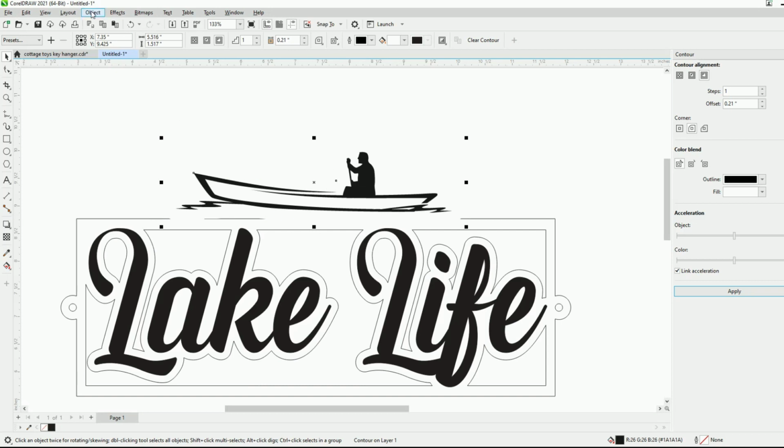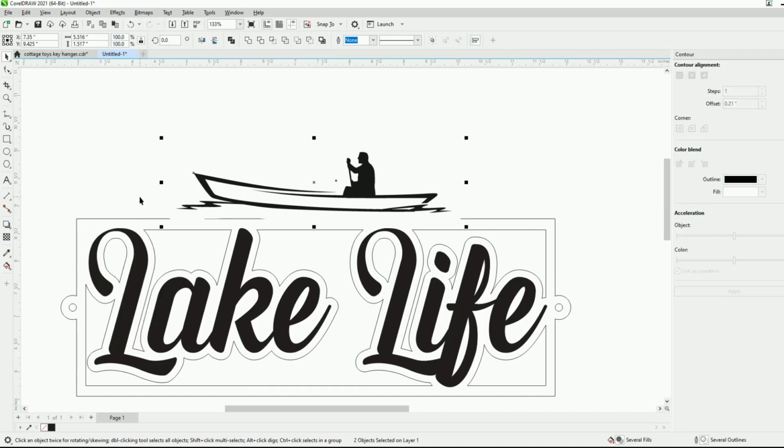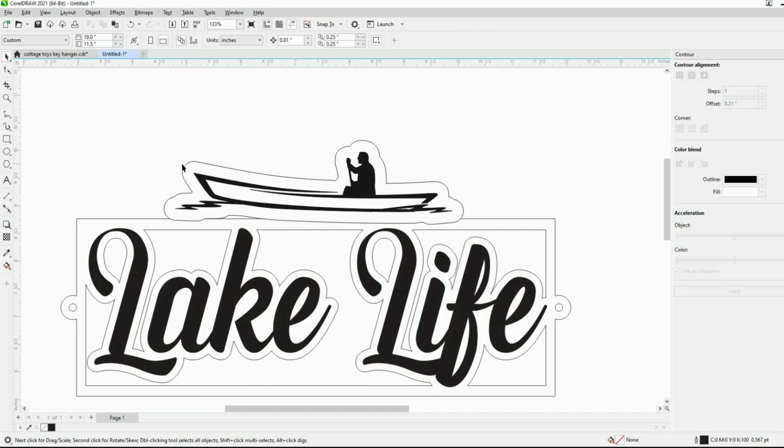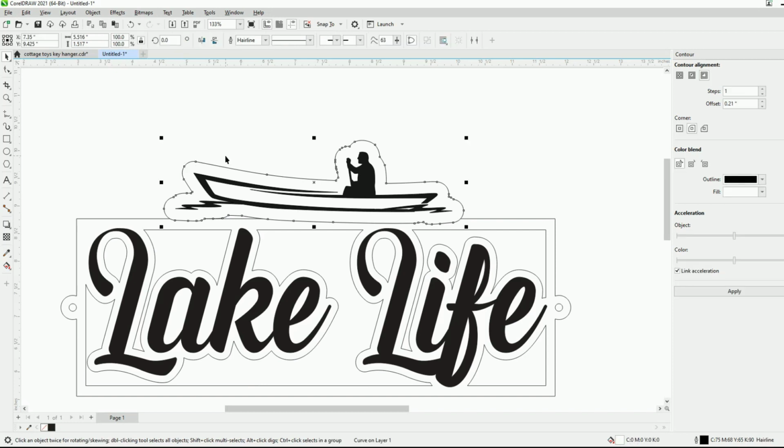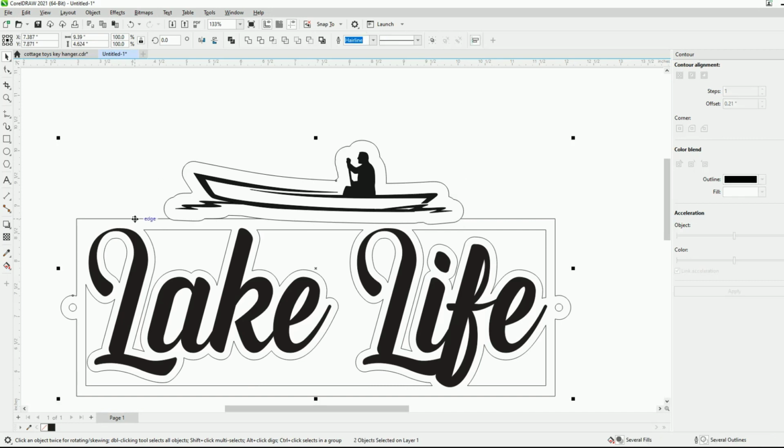Let's go ahead and break that contour apart, and we're going to apply a hairline outline to that particular element. Now we can see that it's already intersecting with our frame. So all we've got to do is select the contour, hold our shift key down and select the outer part of the frame of our original layer of lake life, and click weld.